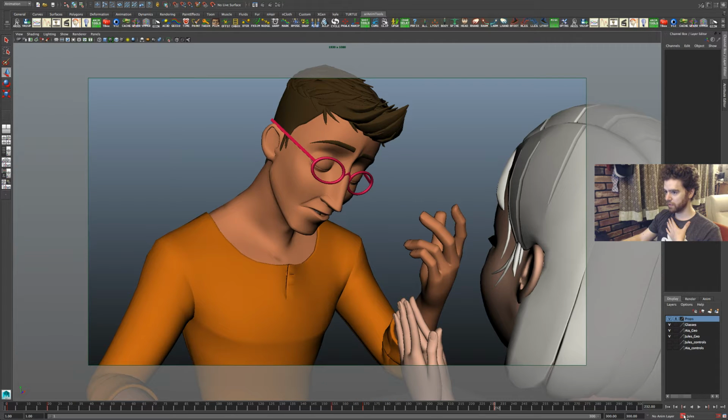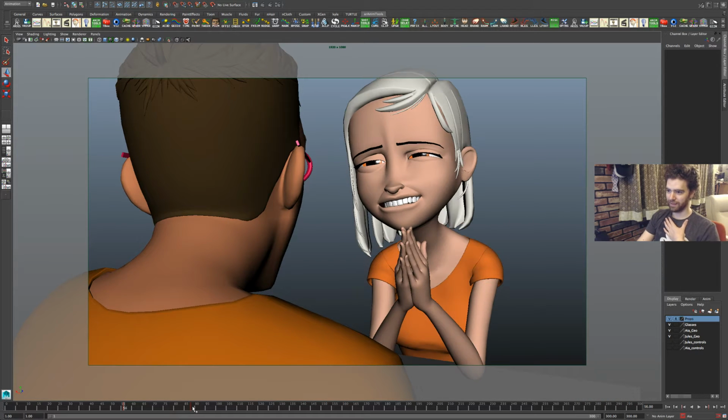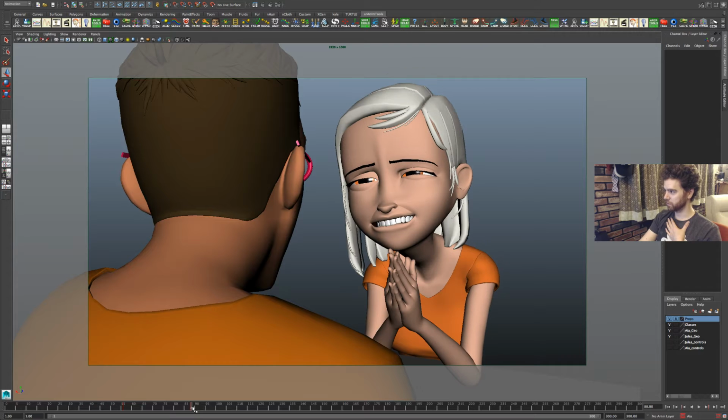I'm really happy just in terms of poses. I really like some of her facial expressions here. There's an earlier live stream, but I spent a lot of time trying to get this pained look in her eyes.